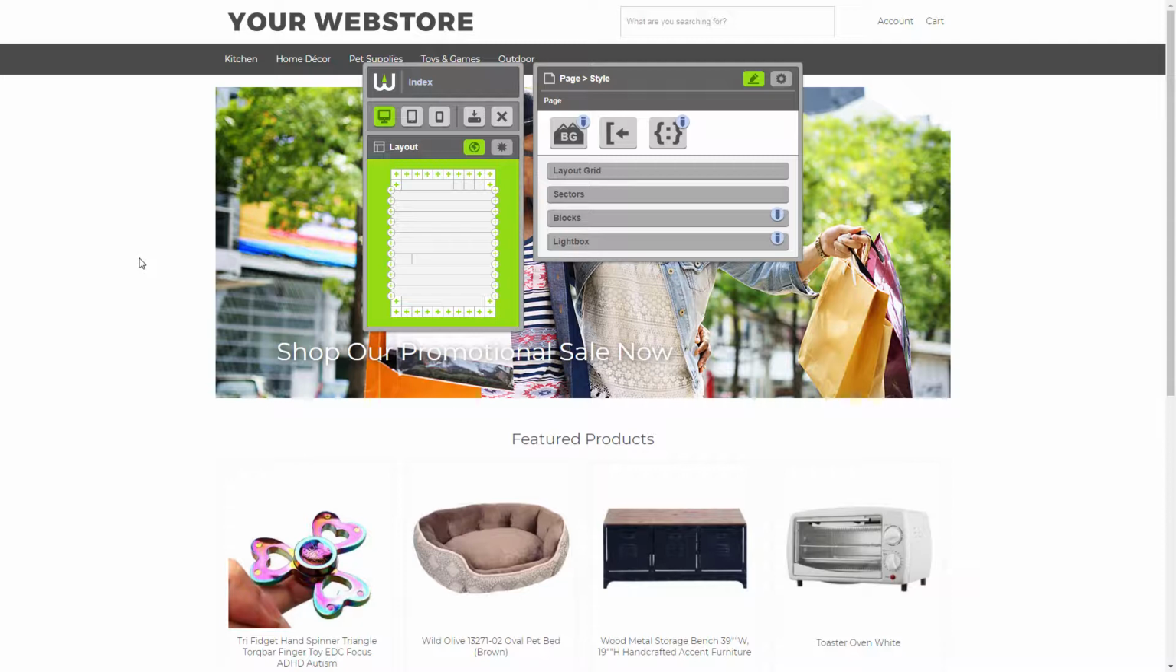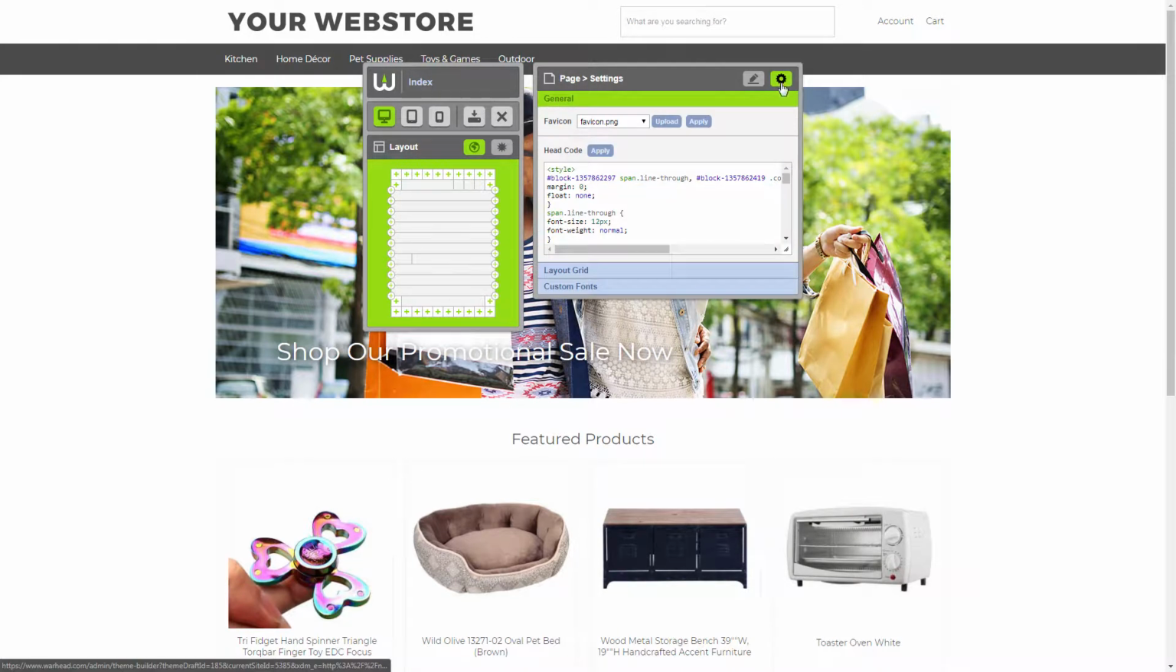Let's get started. The first thing we want to do is navigate to the page settings by clicking the settings cog here. And as you can see, there are lots of different types of page settings, but the head code setting is under the general settings.